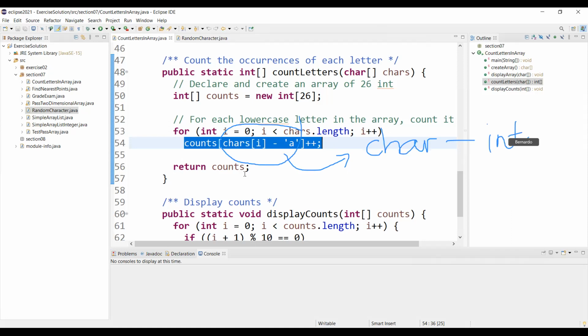So this is a character I. Character I means I want to know what the character is. For example, if the character I is B, then B minus A, what happens? If we still remember, B can be converted into an integer number. The integer number will be 98. And then A, what is A? A is 97. So we have 98 minus 97 and the result is 1.